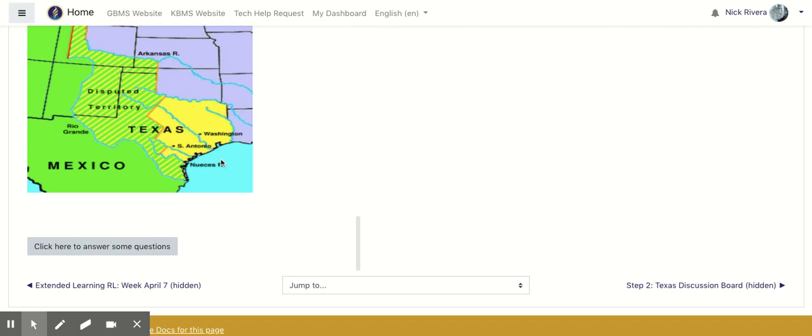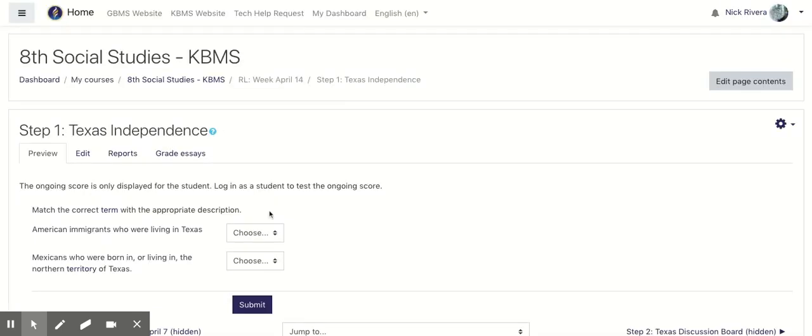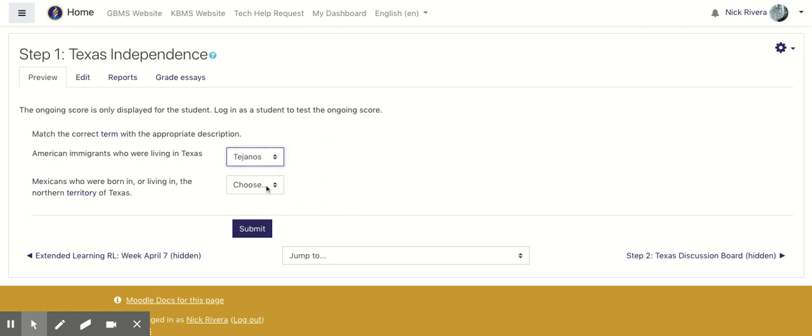You're going to get a new map. You're going to see some of this land right here, this disputed territory, and this land right here, which belonged to Mexico. Let's go ahead and keep going. That's pretty much it for step one, guys. You're going to come through here, answer your questions, and this should take you to the end.